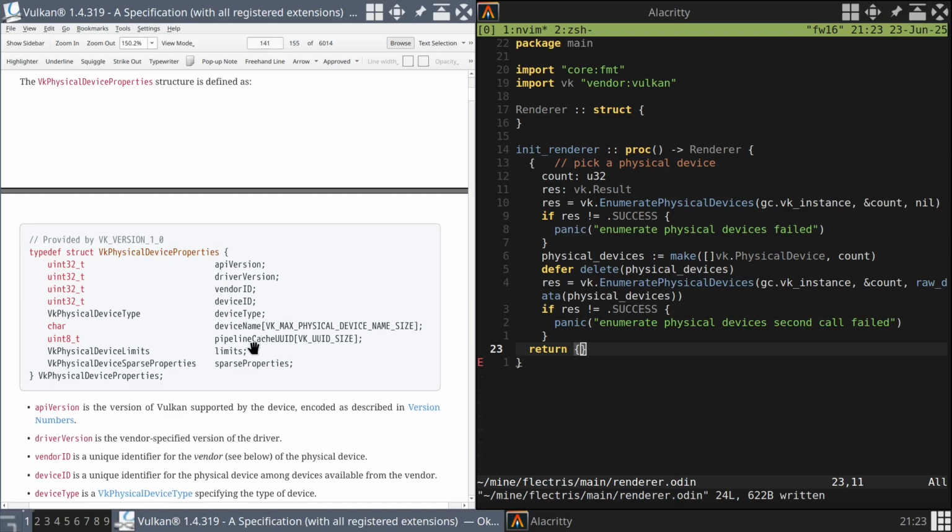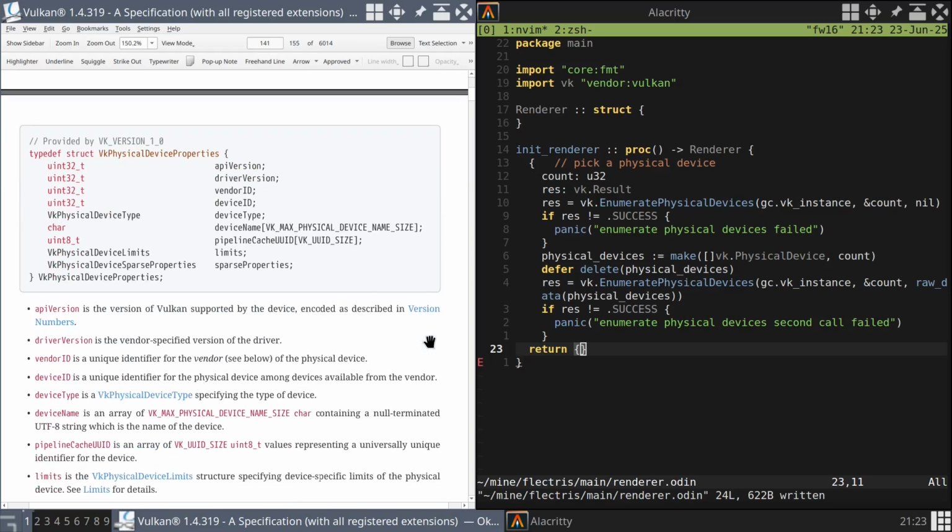We're not going to be digging deep enough to worry about the limits. We're just going to assume everything we do is within the limits because we're making such a small and simple game. VK physical device sparse properties. Again, I don't think we're doing anything intense enough to have to care about things being sparse. We're just going to try and keep things dense and simple.